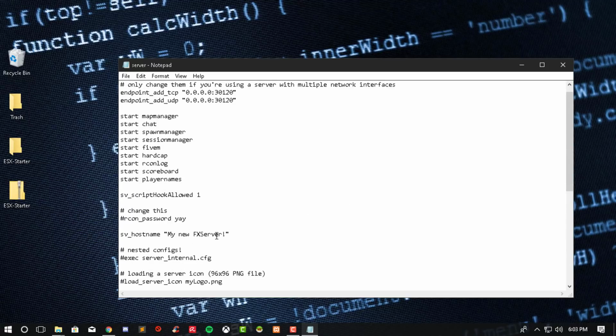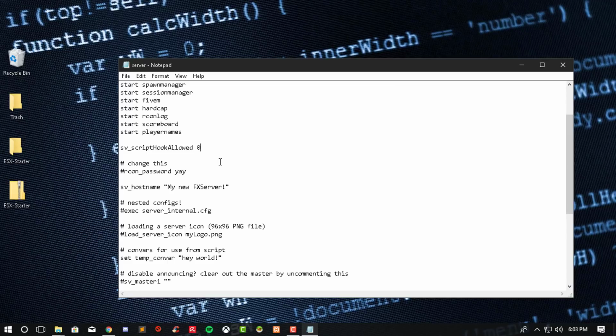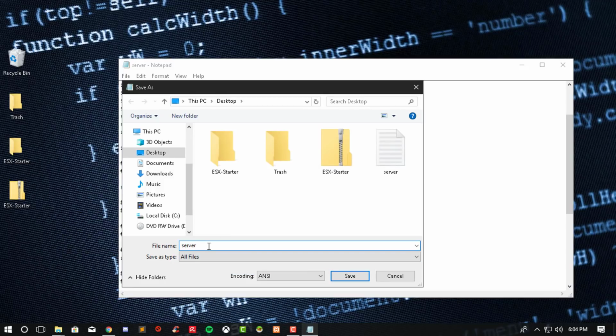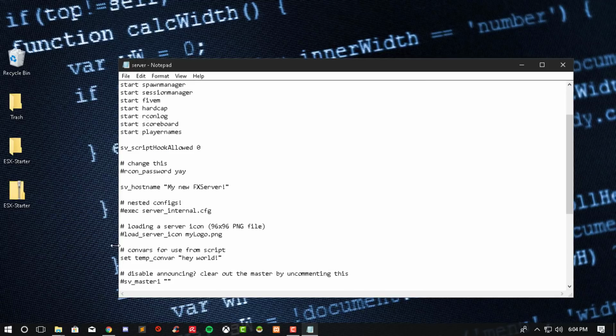You can change your name right here to whatever you want your server to be, and some other things like your logo, passwords, whether or not you want mod menus allowed, and just make sure you save it. And then you're going to hit File, Save As, change this to all files, and add the extension .cfg. And select your desktop and save.